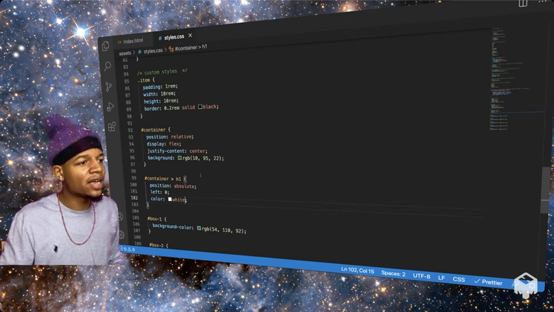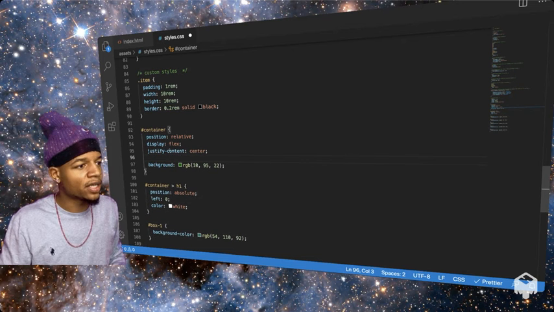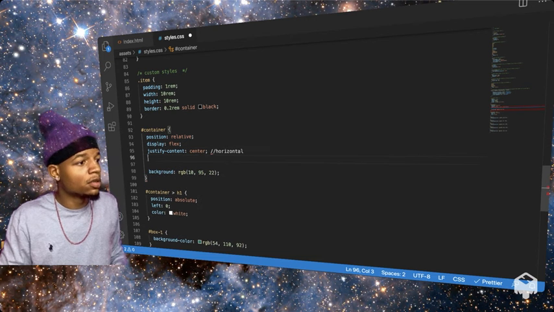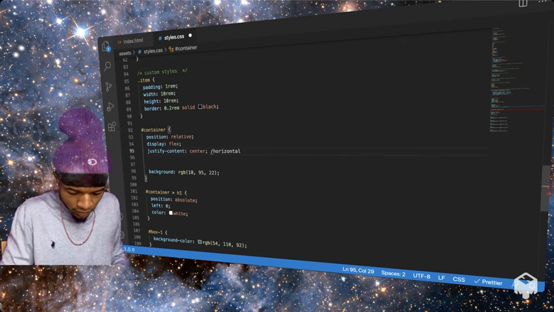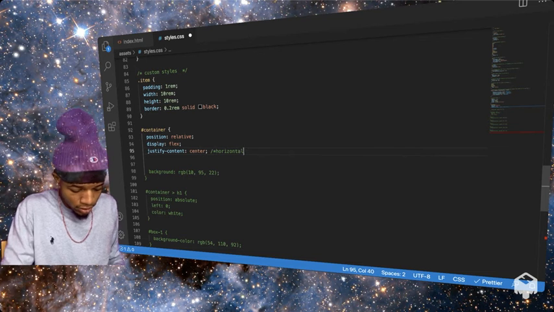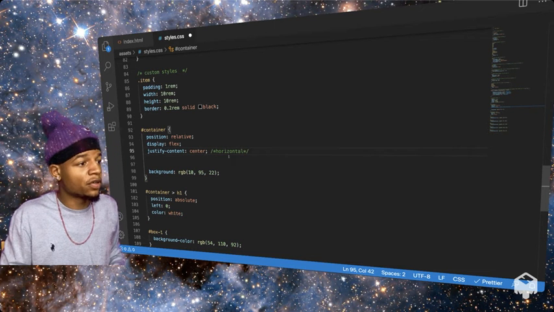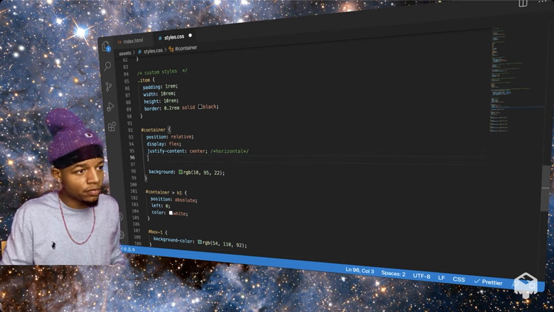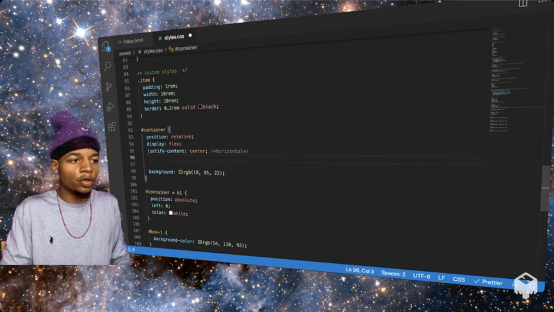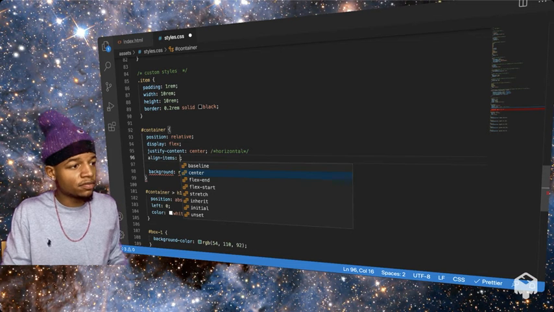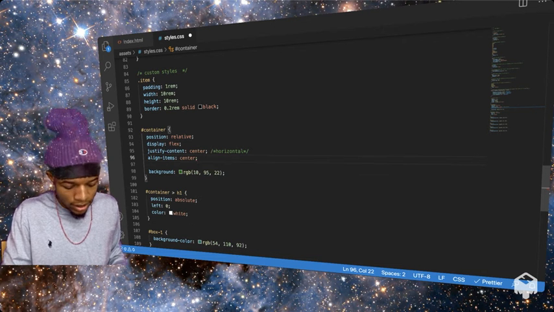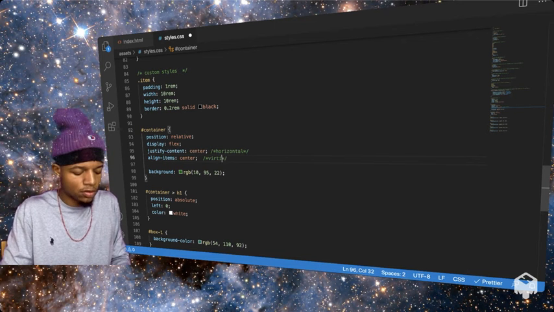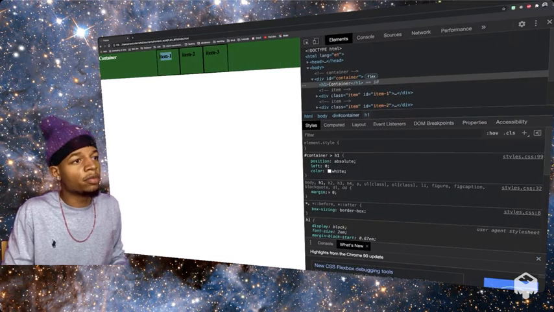So in order to align something vertically, we have justify-content for the horizontal alignment, and for the vertical alignment, we do align-items, and then we say center, like that. But you also saw the other properties as well.